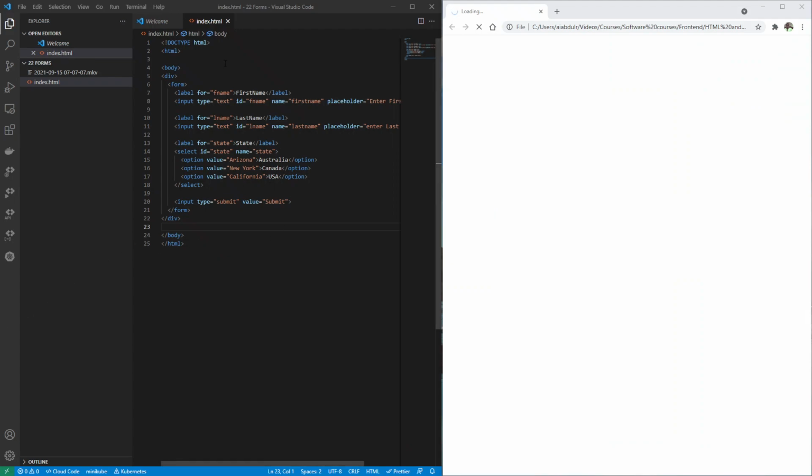So this is sample HTML, which has a form embedded in a div, as you can see, and it has a label for first name, and the input for the first name, and that for the last name, and then you have a drop down for the states, right? I have Arizona, New York, California, right? And then you have your submit button, which has input type submit. So this is your sample form.